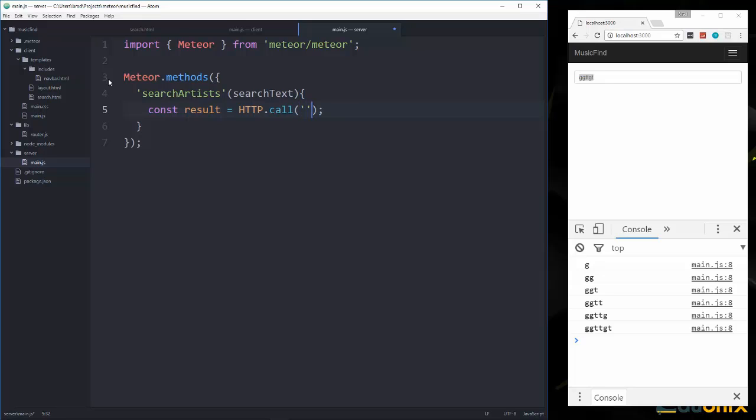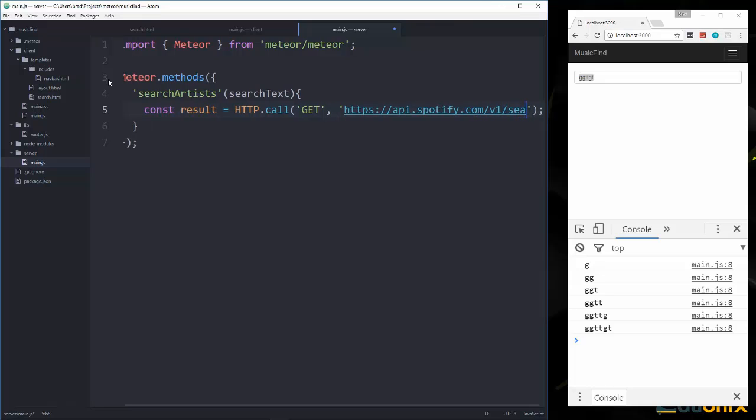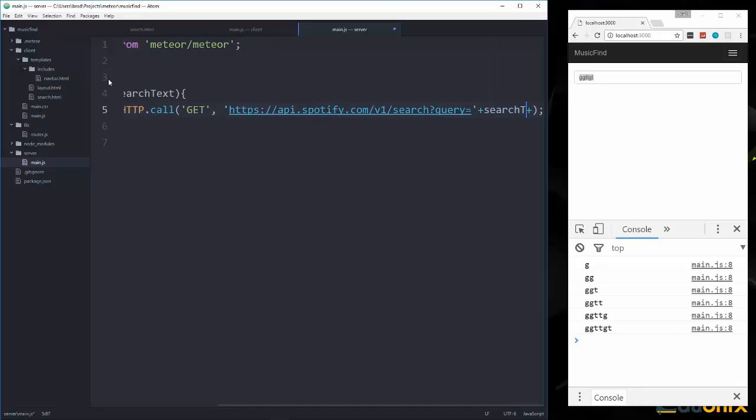And then the type of request we want to make to the API is a GET request. And the URL is going to be https://api.spotify.com/v1/search. And then we want to attach the query string. So we're going to say q equals, and then let's concatenate on the search text that's being passed in.